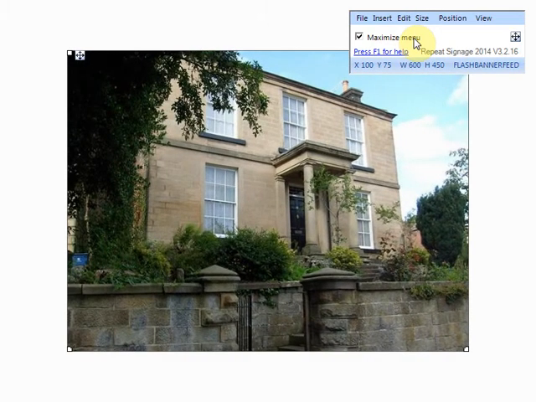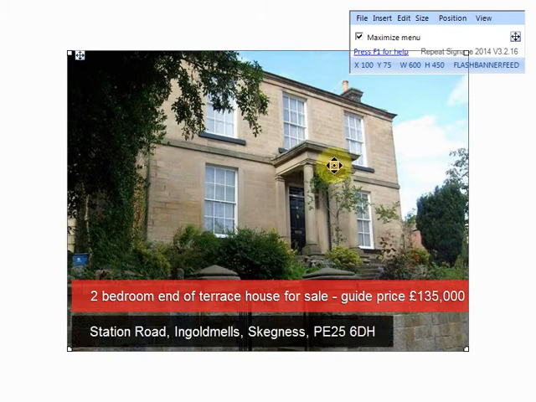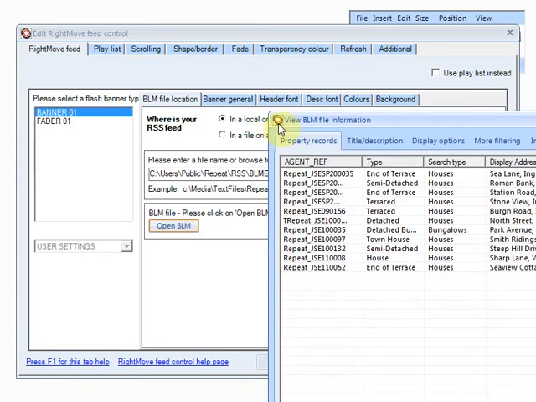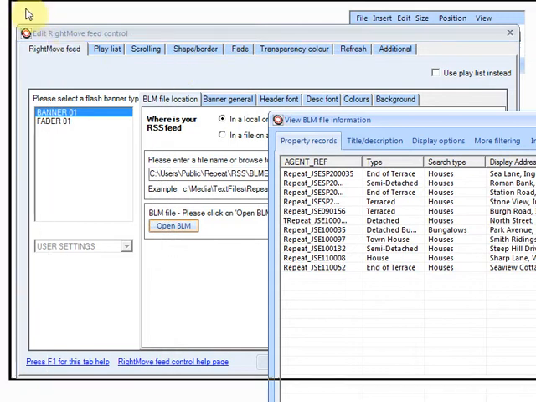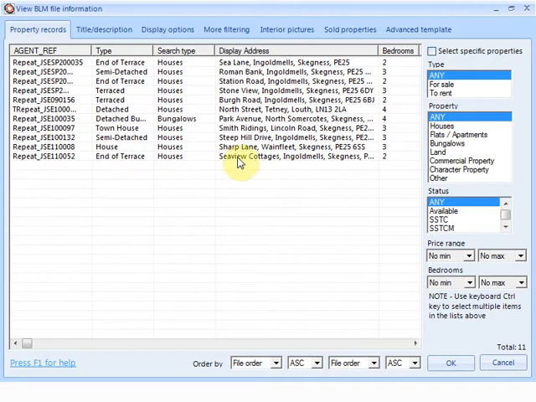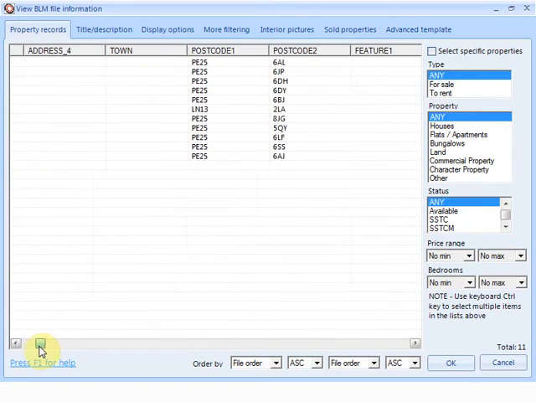Now we've got a lot more options than that. If we double click on this, then you can click on Open BLM File, and I'll just move this into view. I'll maximise this. Now what this is, is property records. This shows you all the properties within this particular feed. In this case it's about a dozen, 11 in total, and this just shows you all the raw information.